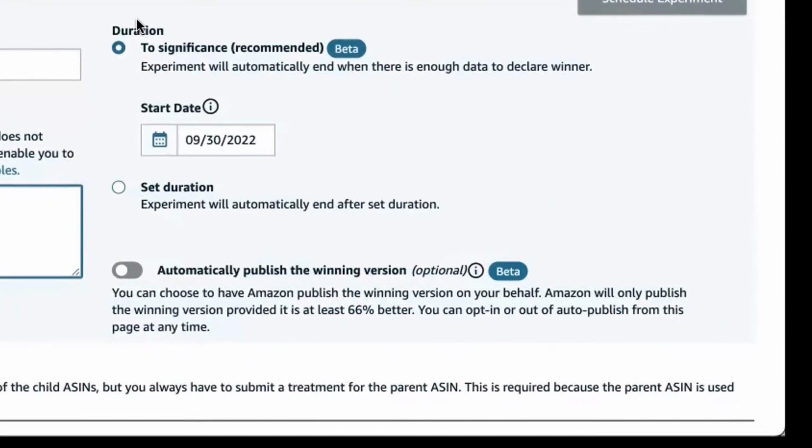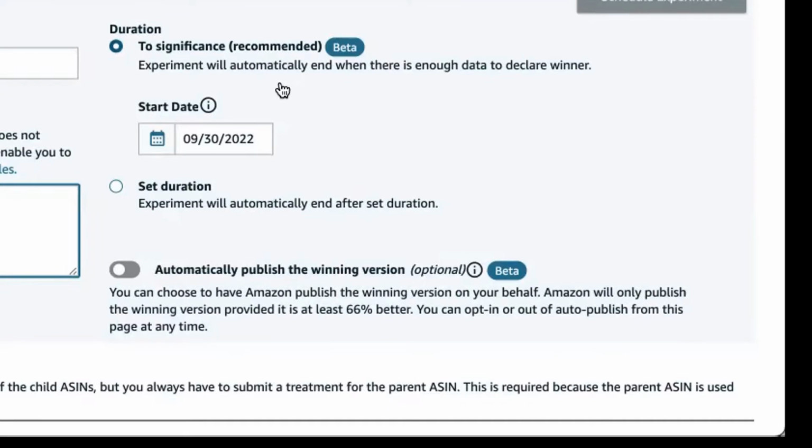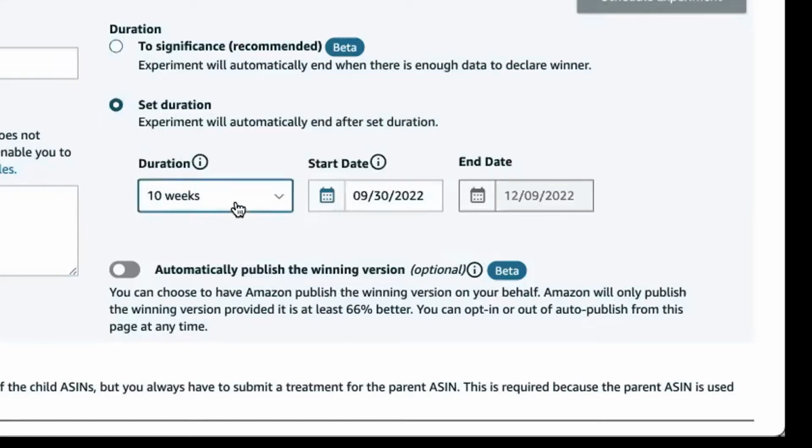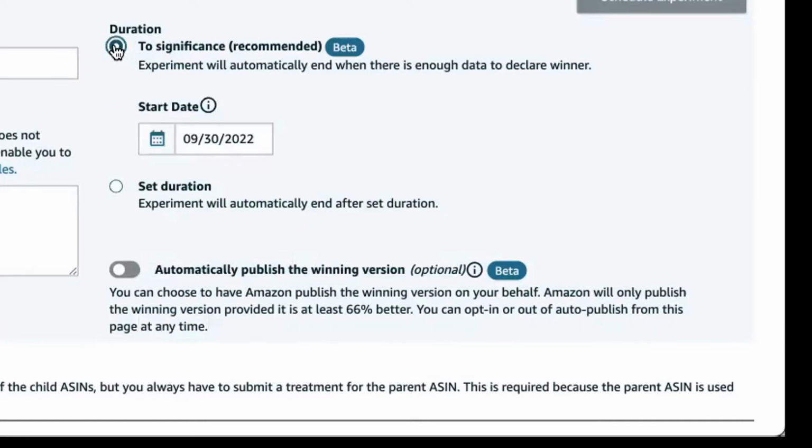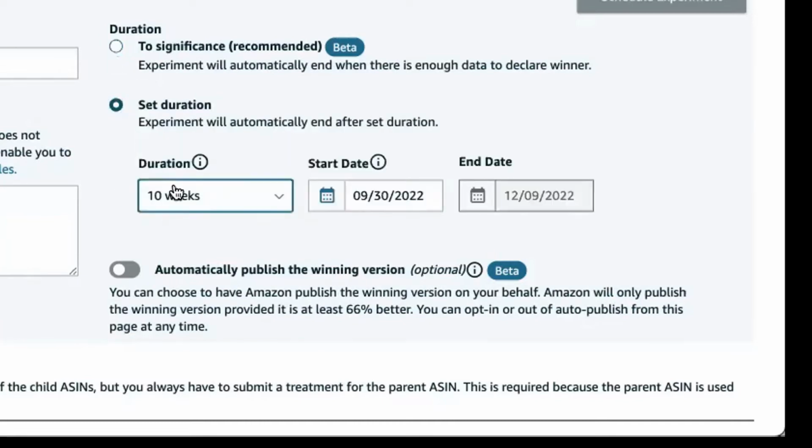The duration is really up to you. You can let Amazon decide how long it is. They recommend this. It's also in beta, or you can set your own duration. You can set it up to 10 weeks, or as little as 4 weeks. I like to do 6 to 8 weeks, but again, I love this new feature of statistical significance. If Amazon sees that there's a significant value and that either A or B is a clear winner, we want to know about that. So I recommend trying this one, but if you really just want to say, okay, let's do this for 4 weeks, go ahead and click on 4 weeks here.